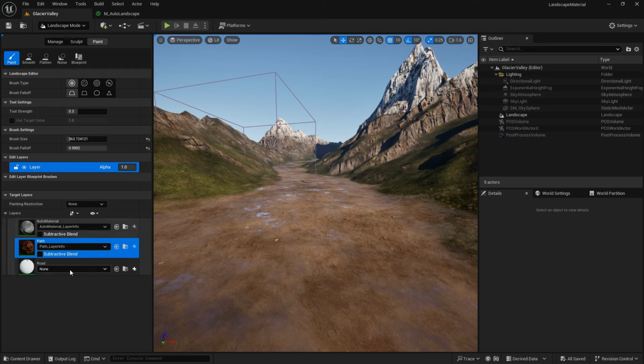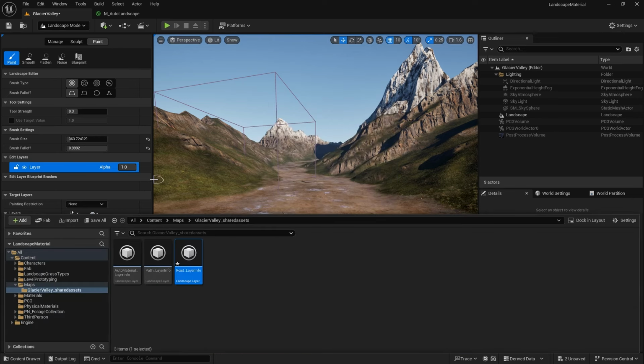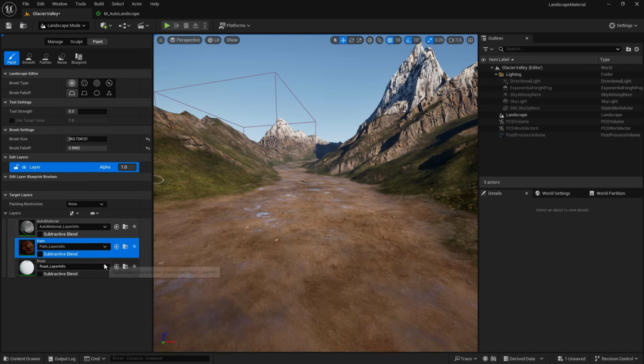We need to add the layer info asset. So create layer info, weight blended. It's called road layer info. That's fine. Save it. Do a save. Come back to your paint layer now. If we go to the road layer, let's put the tool strength back up to 1.